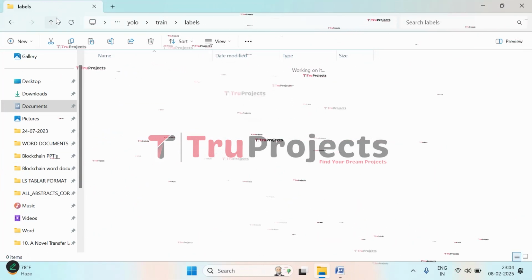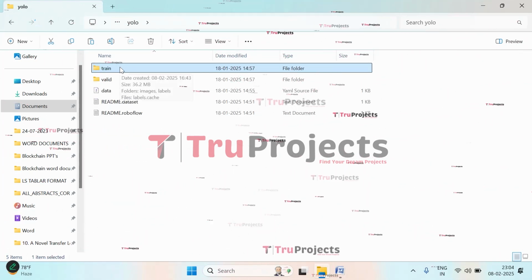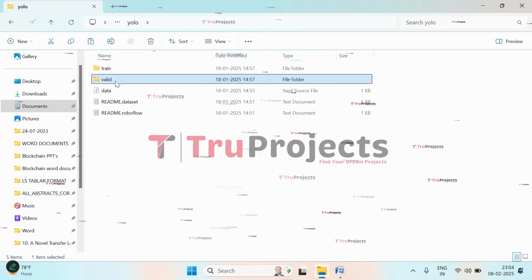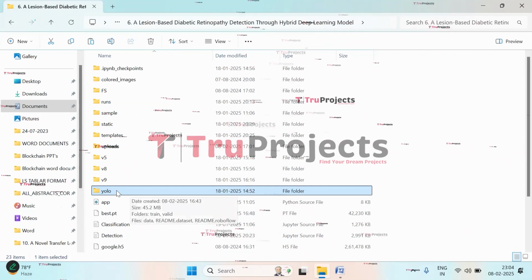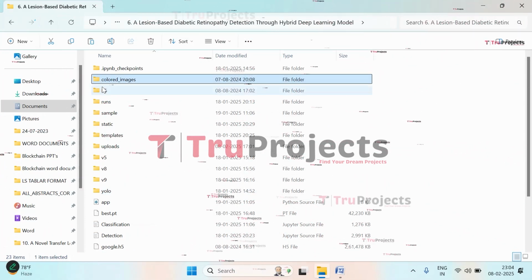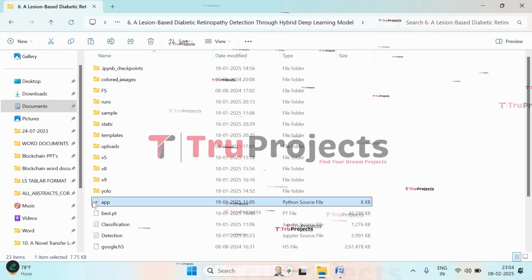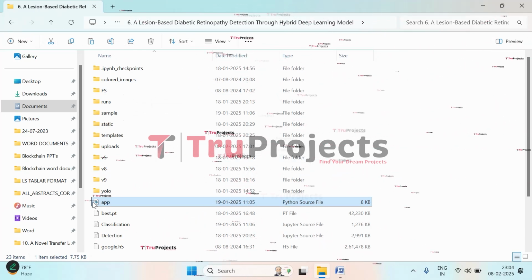Let's get back. Images which are in the train folder are used to train the model, and images which are in the validation folder are used to evaluate the model. Images in this folder are used for detection and images in this folder are used for classification purposes. And this is the app.py file.